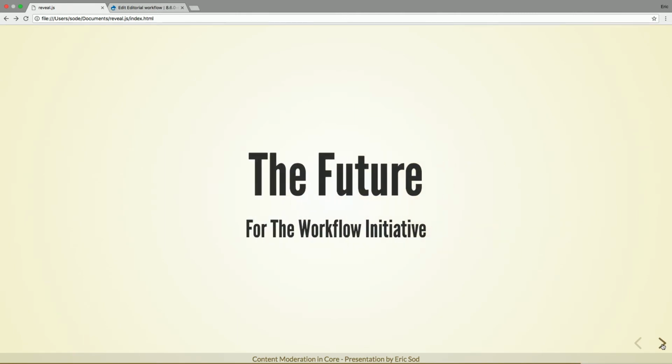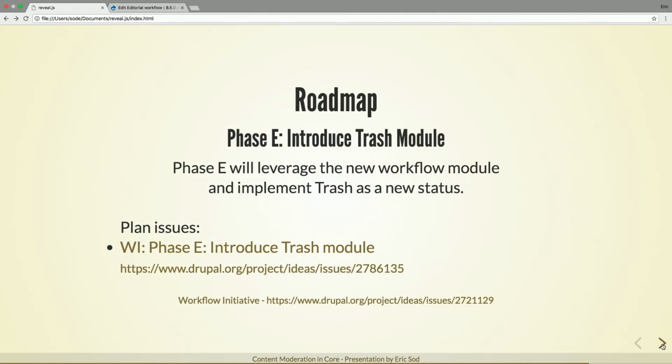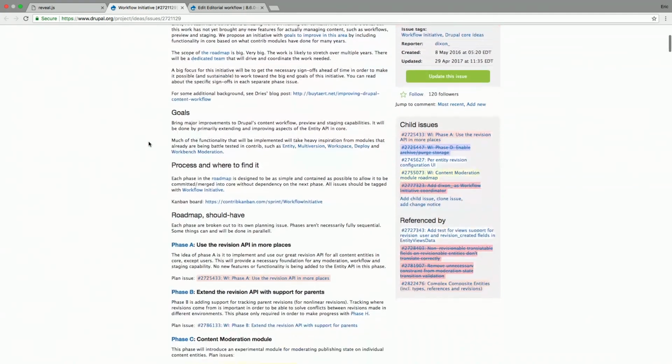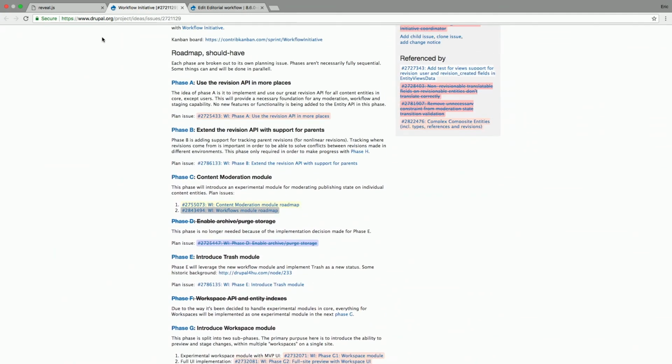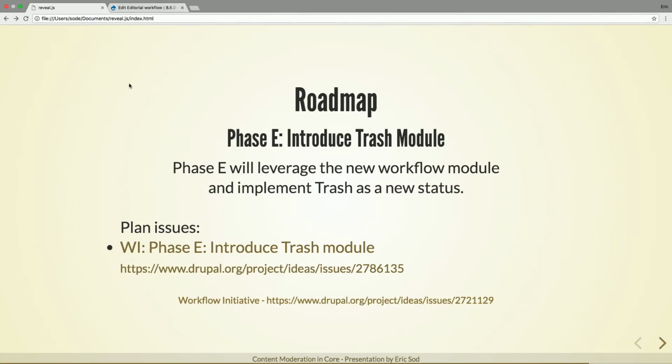Okay, the future, for the workflow initiative. Back to the roadmap, which was this crazy graphic here, which has been explained to me, and I never really got it when it was explained to me, but you can read it and you'll know a little bit more, but I'm trying to parse it a little bit for us, right? So we're going to look back at the roadmap.